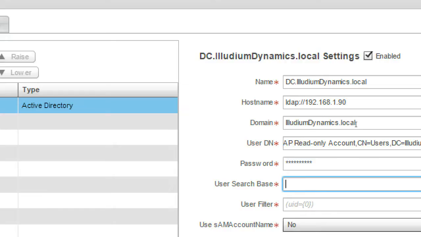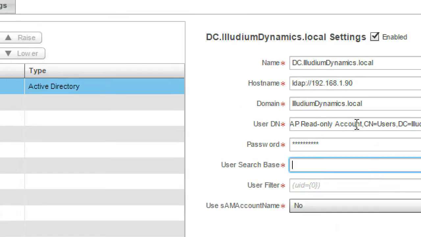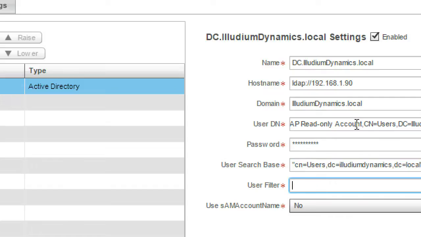Now we'll need to decide where we're searching for users. With our example, all of the users live in that user container, so it should be easy to find. If you need to have the LDAP search look in other places, obviously you'll use something else besides cn equals users. And lastly, we'll put in a filter so that the LDAP queries are only looking for user objects rather than computer or service accounts or anything like that.